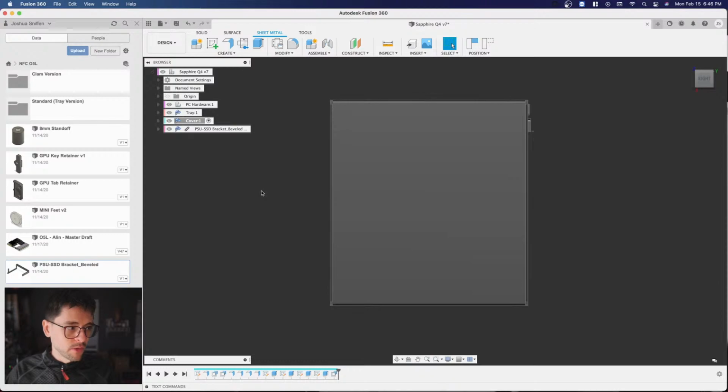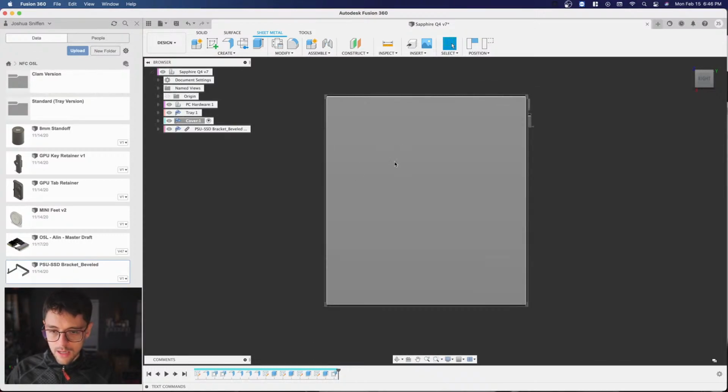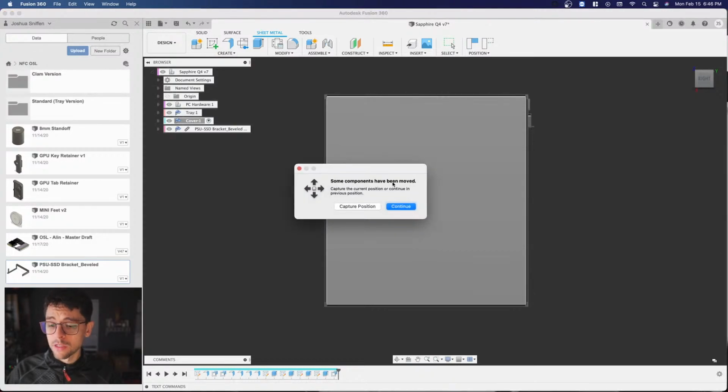Jose says, we'll have a GPU support piece. Yes, it's going to have a support piece. It's going to be supported a little bit by the riser, but I'm going to be making a support bracket. You could probably do the support bracket now. That's probably a good thing to do.